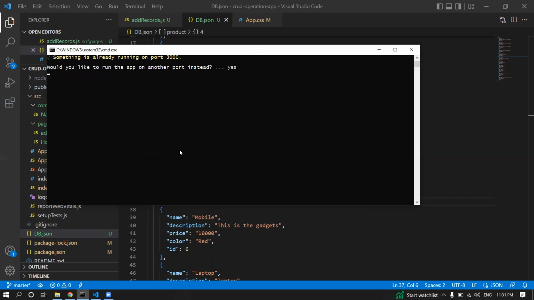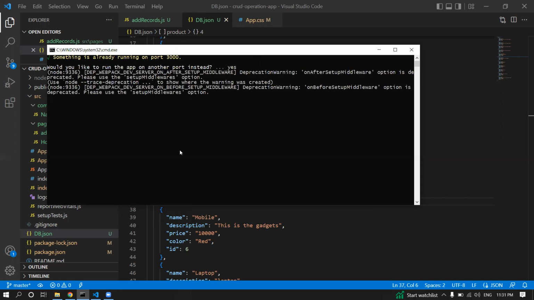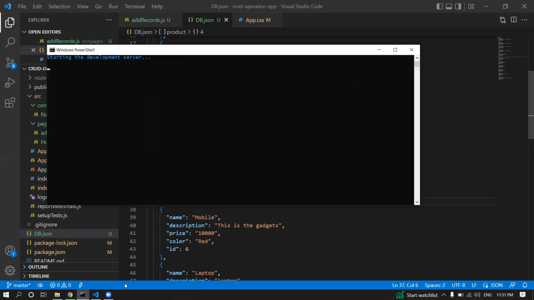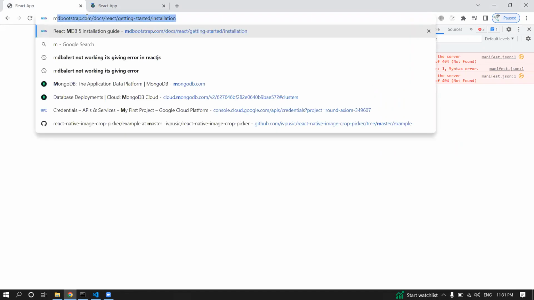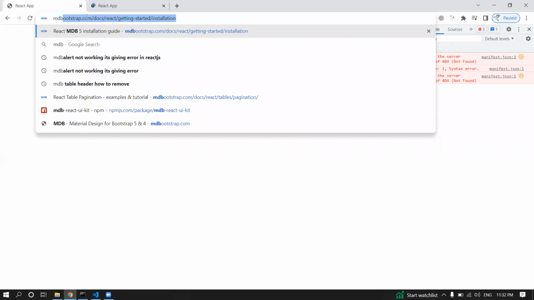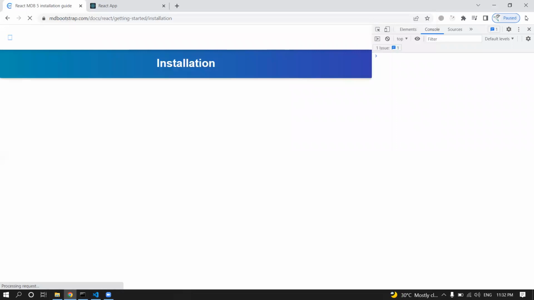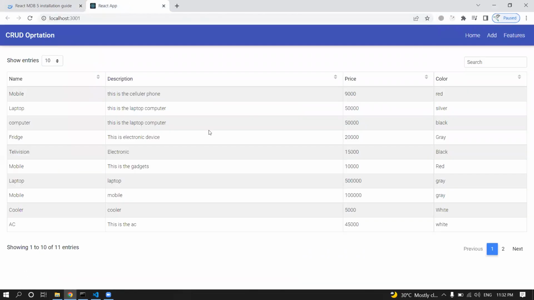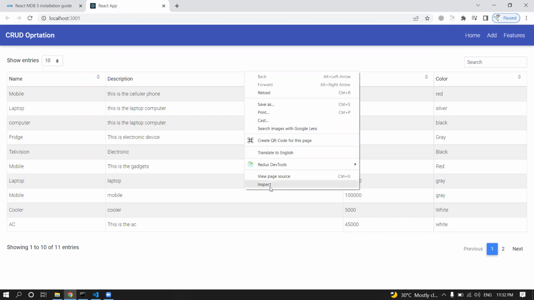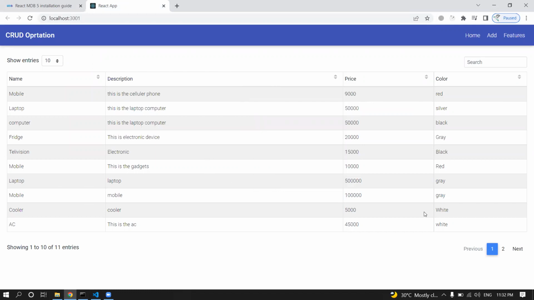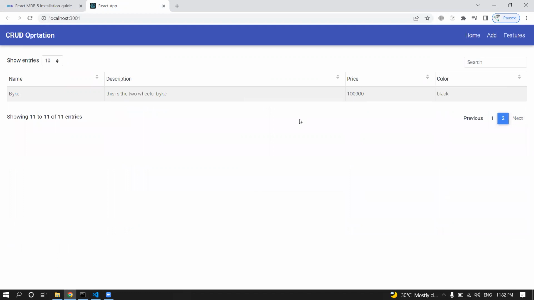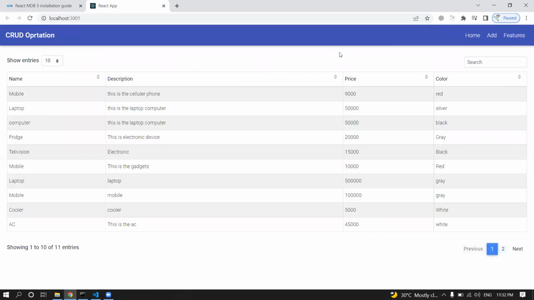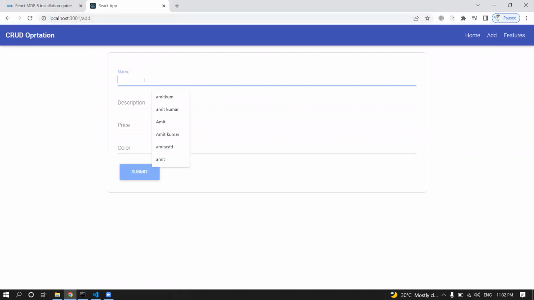Wait for some time. Okay, it will start and I will open the IMDb. We will add Bootstrap also here. Now data is coming. Now data is showing here and there are 10 records displaying on one page. If I go to the next page, the next page has one record, and there is a previous page. And if you want to add some data, you can add it.